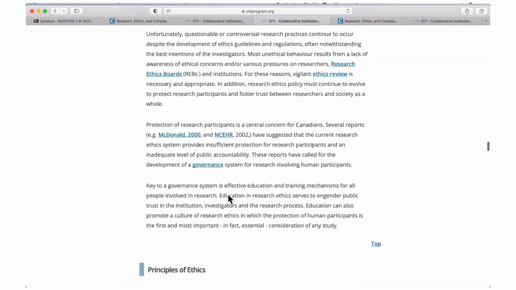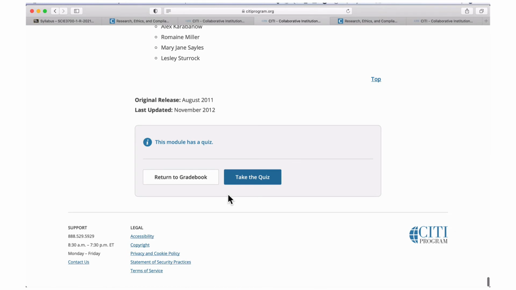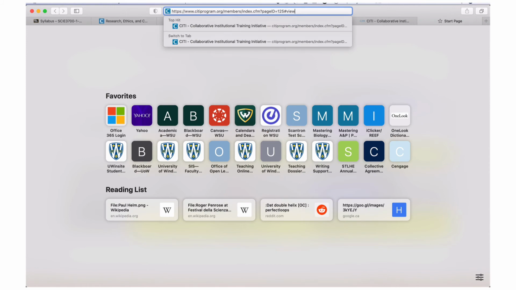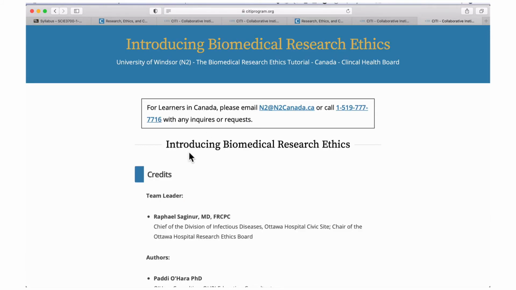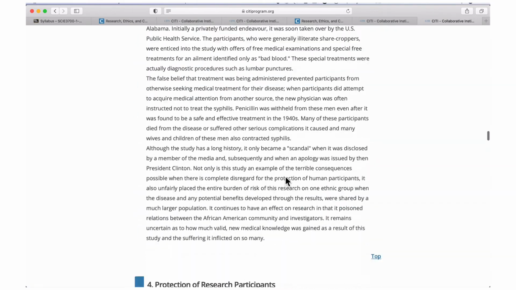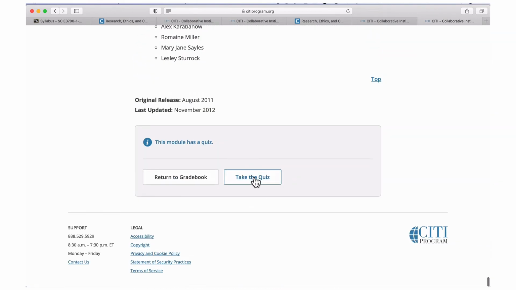As you read through this course, it may take you about a half an hour or so. When you reach the bottom, you'll be asked to take a quiz. I recommend that you copy the link to the course, open a new tab, and paste it there again. It is simply a second tab with the exact same course in it. And then select quiz. Take the quiz.